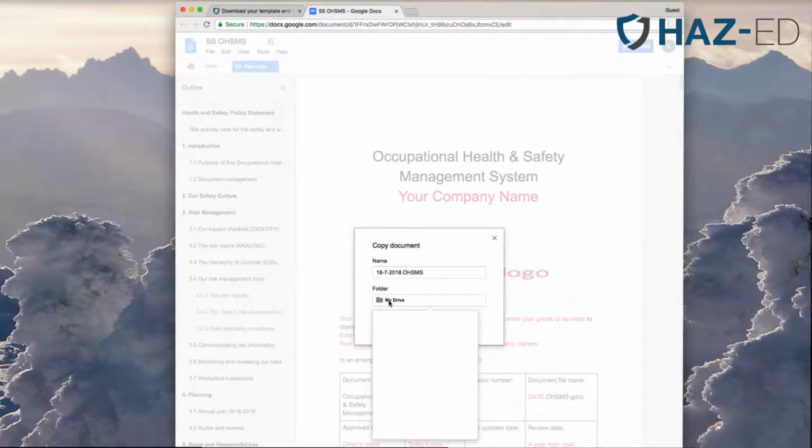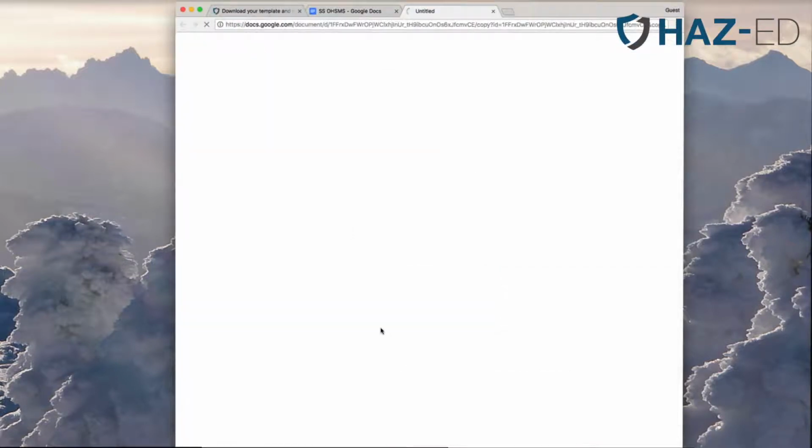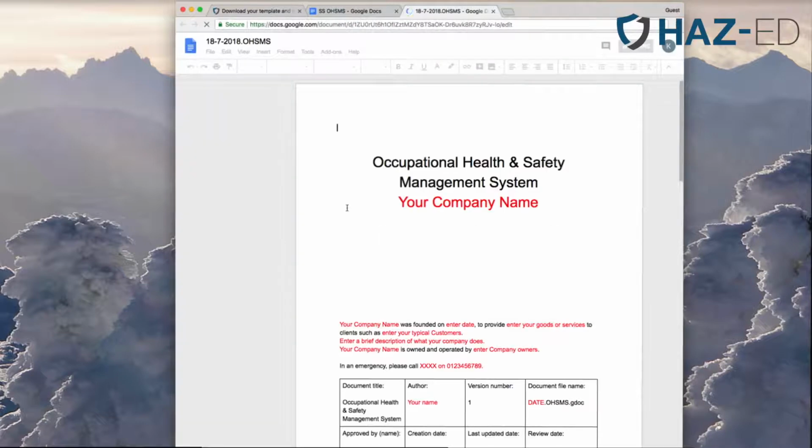and we'll save this somewhere sensible that we're going to remember. My drive, and I've got a folder here called Safety. If you don't have a folder called Safety, I suggest you make one. Just click on New Folder and call it Safety. And we're going to save it there. So once you've saved it in that new location, you're going to be able to edit this new document.